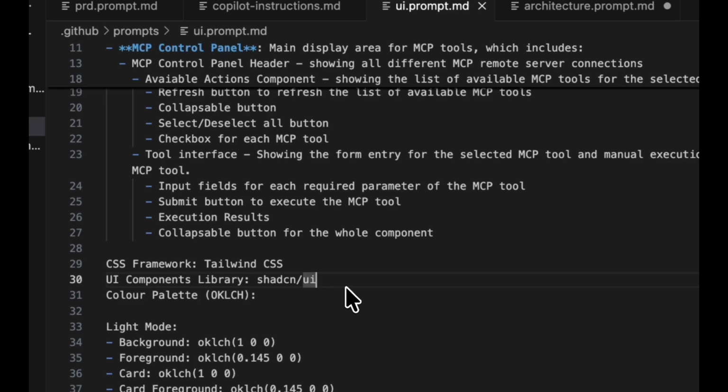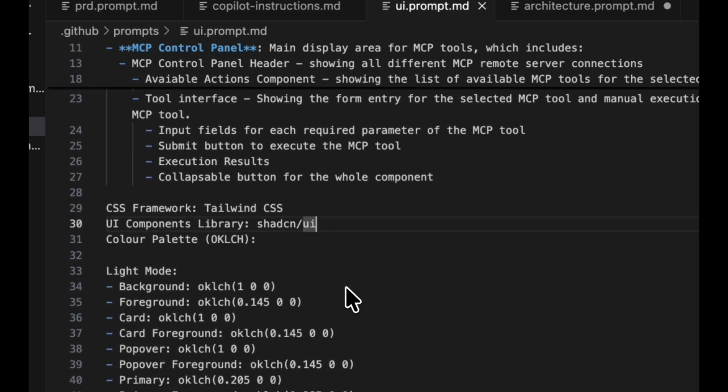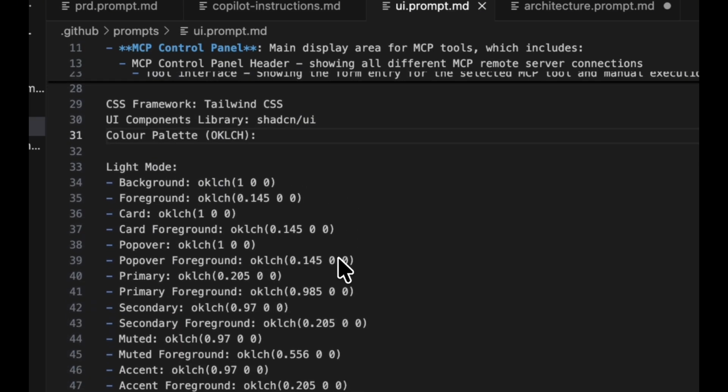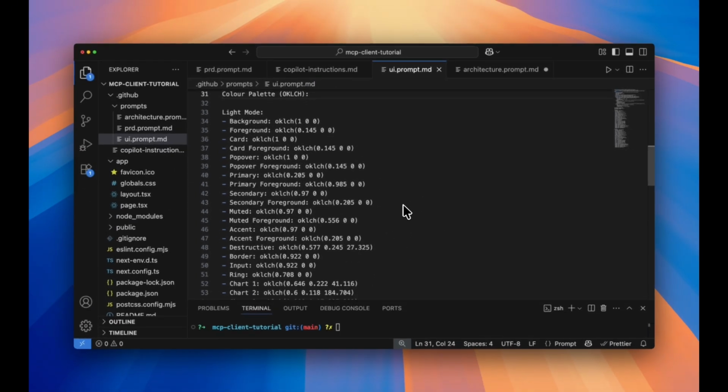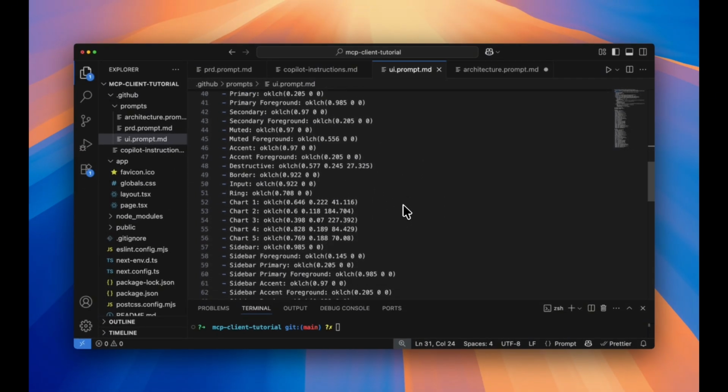Here's our color palette. You don't need to use exactly the same color palette that I used, but just some standard ones to start with that cover both light mode and dark mode.